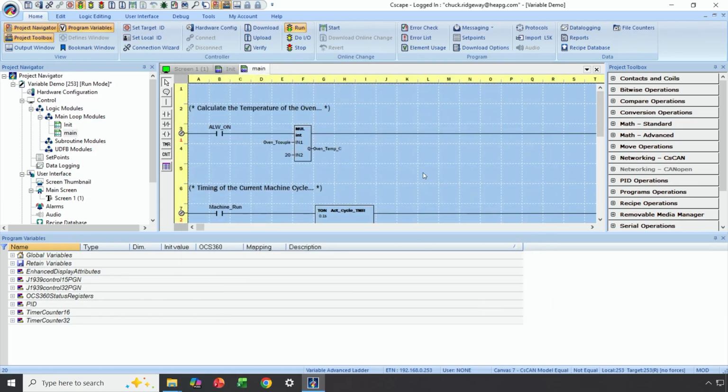So that's our demonstration, our look at retained variables and global variables and how they behave in Cscape 10.